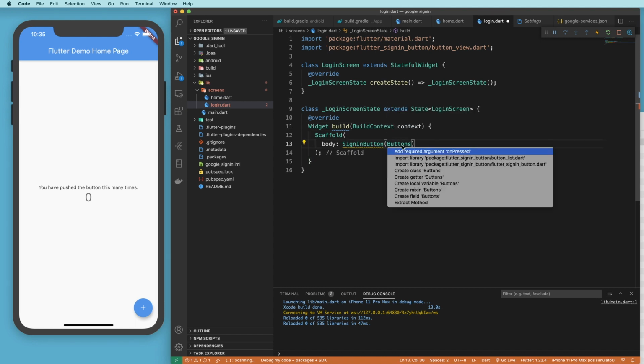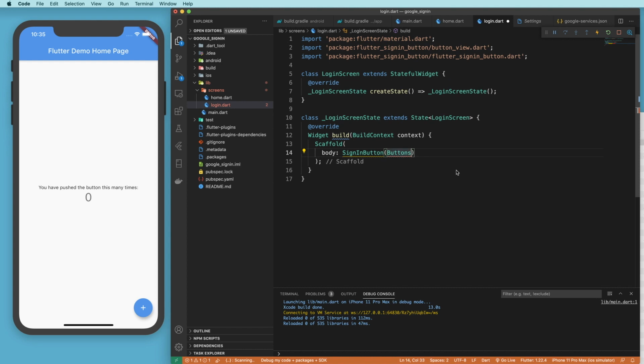I might have to import Buttons. Let me see. From flutter_signin_button. All right, so this gives us all the options that are available for federated providers. So I'm going to choose Google since we're doing Google this time around. And it takes an onPressed method.